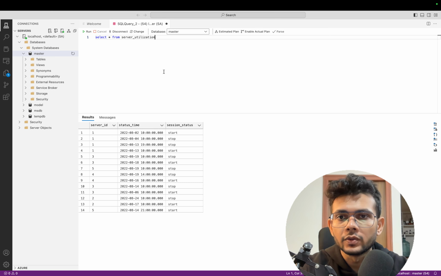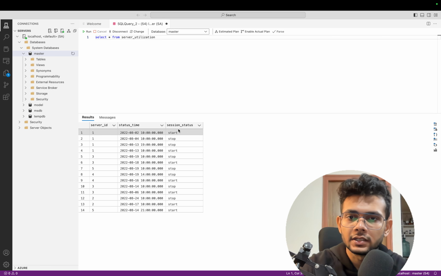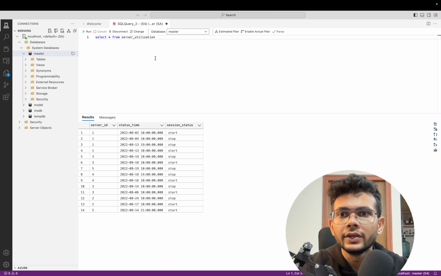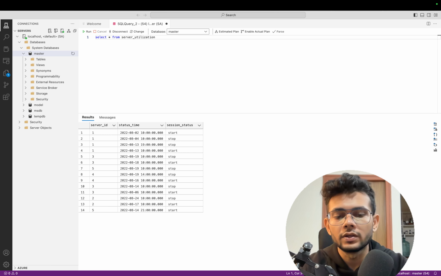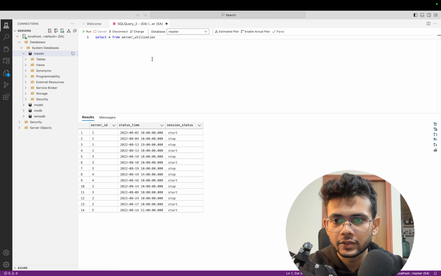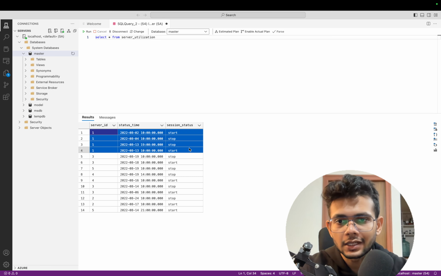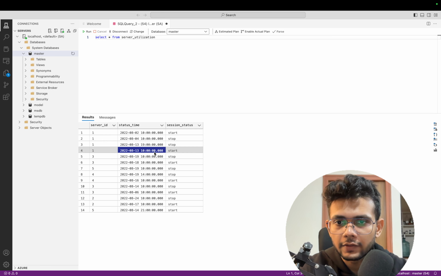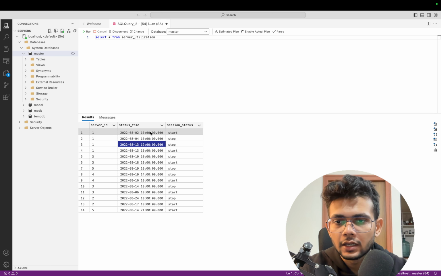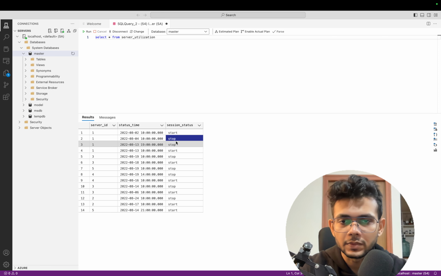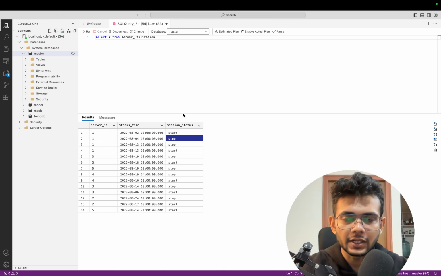So here we go. This is how the table looks. We have the server ID, the status time, and the session status. The first thing is that we need to order by, just to get a good idea about the data, because if you see server ID 1111, the date is not ordered properly, and because of that we have multiple starts and stops, and after that a stop. Ideally it should be start, stop.